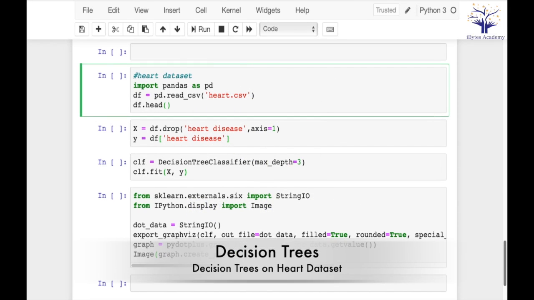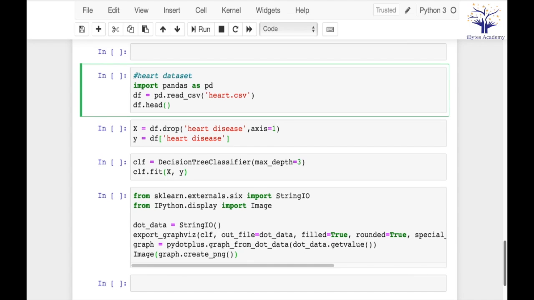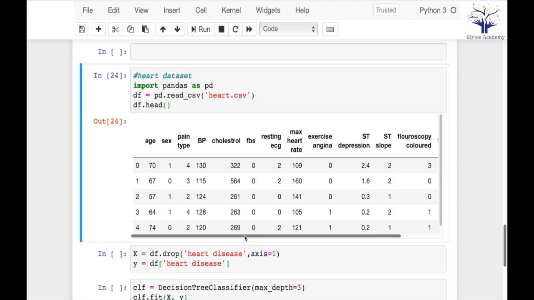Hi, in this session I want to take another dataset, use the decision tree classifier, and this time pass max depth and then build a decision tree for it, right? So I'll be using this heart dataset which I have already imported into my Jupyter notebook using pandas. And if I check the head of this dataset, that is my first 5 rows.